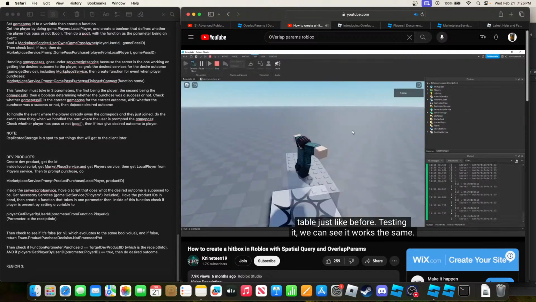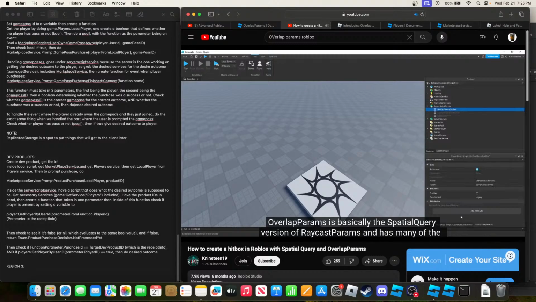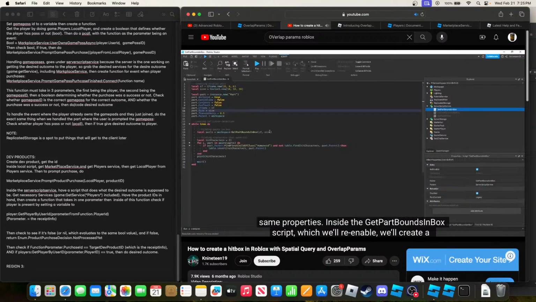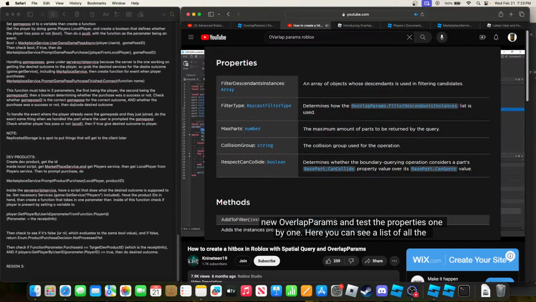Finally, let's get to the last argument of all three of these functions, OverlapParams. OverlapParams is basically the spatial query version of RaycastParams and has many of the same properties. Inside the GetPartBoundsInBox script, which we'll re-enable, we'll create a new OverlapParams and test the properties one by one. Here you can see a list of all the main properties and methods of OverlapParams, but we'll just go over the major ones for now.